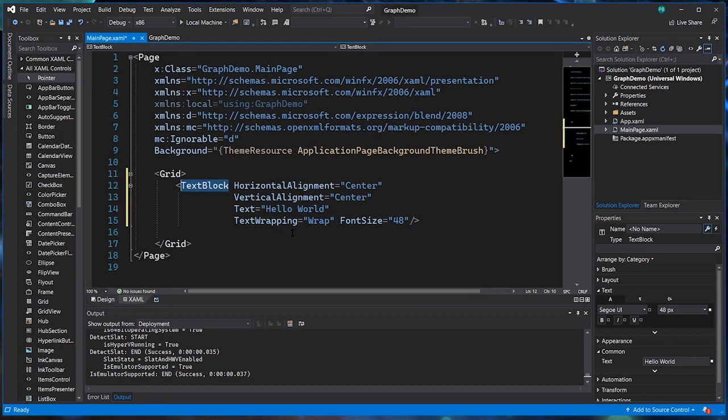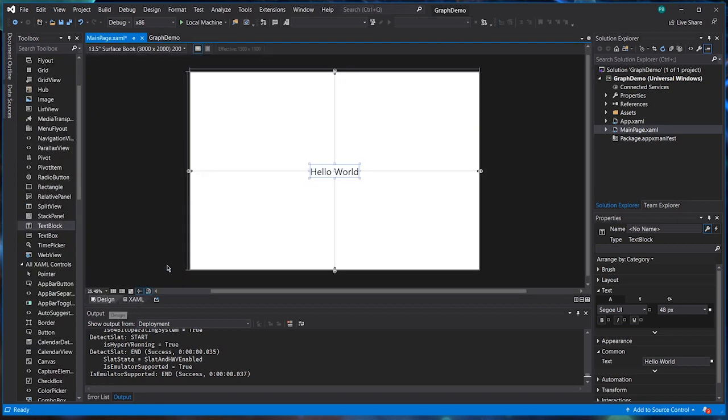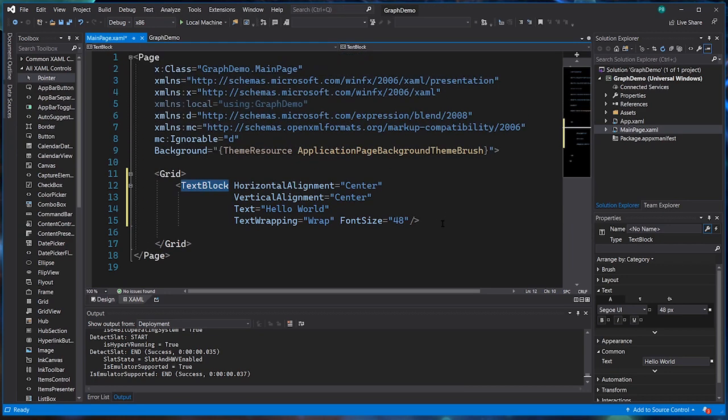Now, the same types of alignment controls and everything there work with buttons, with lists, and all sorts of other controls that you would expect to be able to use in an application like this. But I just wanted to do the simple hello world to begin with there. So again, use the designer or use the XAML view. Either way works just fine for you.